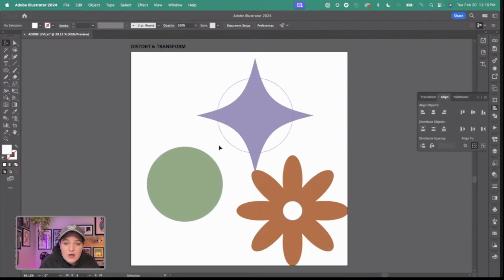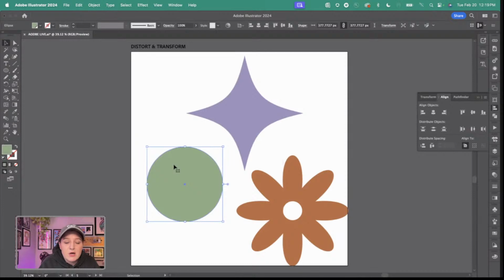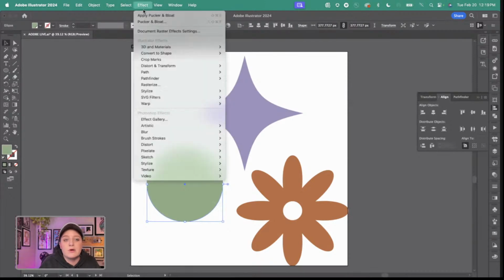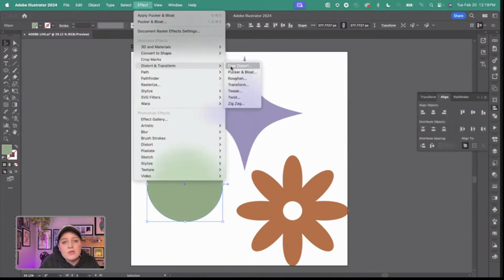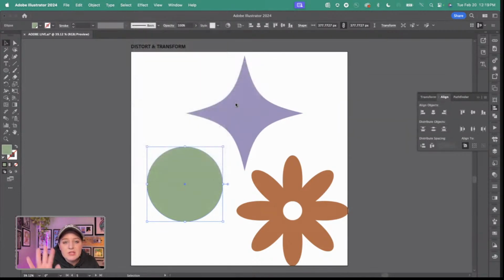So let's go ahead and I'll show you Zigzag as well, because not only does this work on shapes, it works on lines, it works on a bunch of things. I'm just showing you some shapes. We're going to go up to Effect, Distort and Transform, Pucker and Bloat. Oh wait, no, not that one. We're going to go to Zigzag. Definitely check out these other ones too.